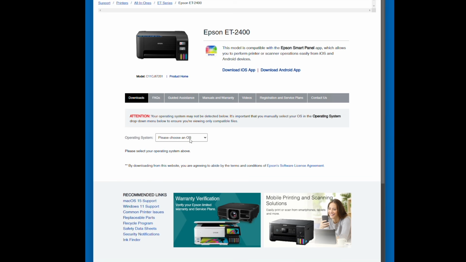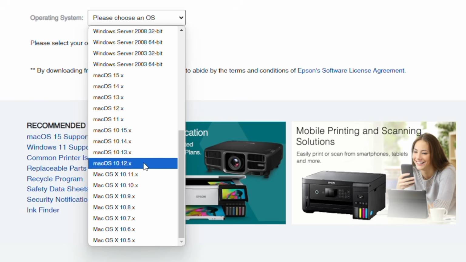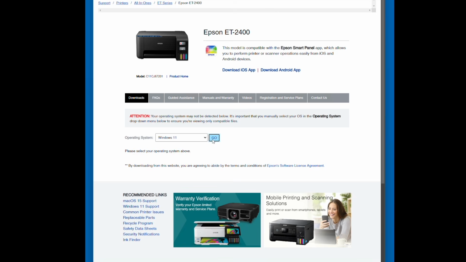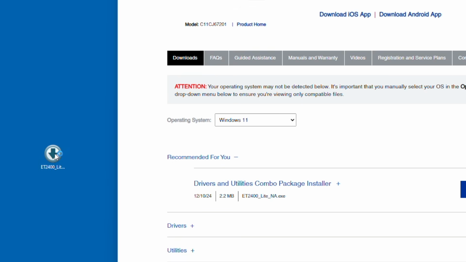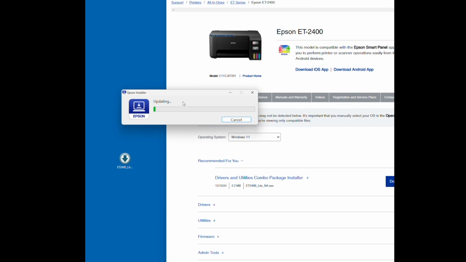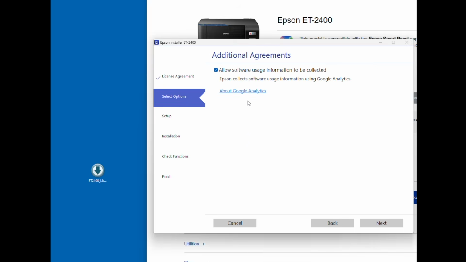All you have to do is go to your specific operating system, whether you have Mac operating system or Windows. Right now, I have Windows 11, so I'm going to select Windows 11. You're then going to hit go, and after you hit go, you will have the option to download the driver directly to your computer. This icon will pop up. You're going to click on that icon, and then you're going to begin to start the process of downloading this driver. You're going to go through all of the prompts, and it will take you all the way through.